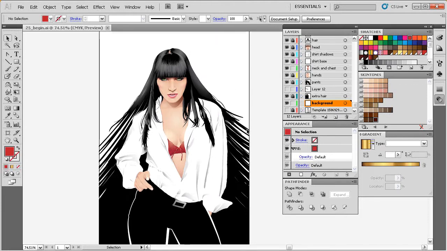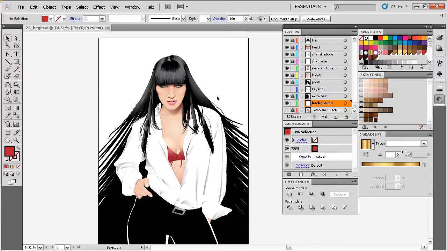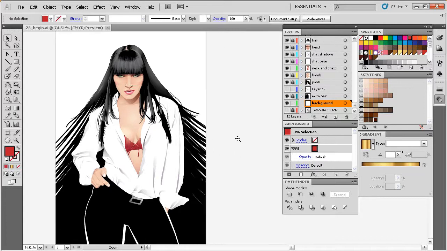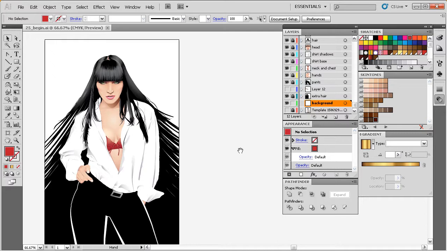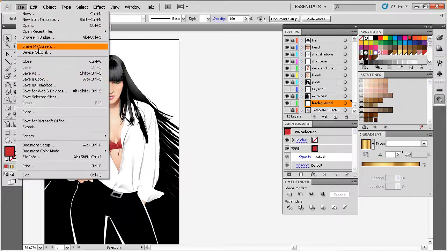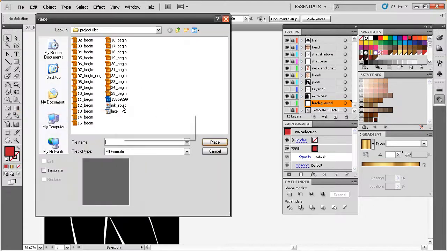Now, early on I mentioned that I really saw a femme fatale type figure in this character, so let's go ahead and maybe apply some blood splatter to the background here. So we're going to come in here, and on our background layer that I've created, let's choose File, Place, and we're going to go for this ink splat JPEG here.